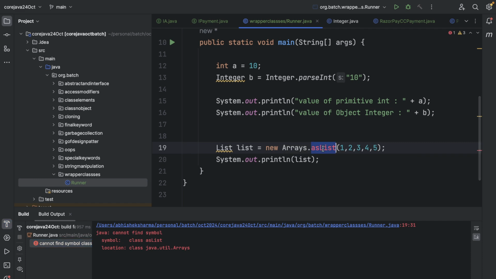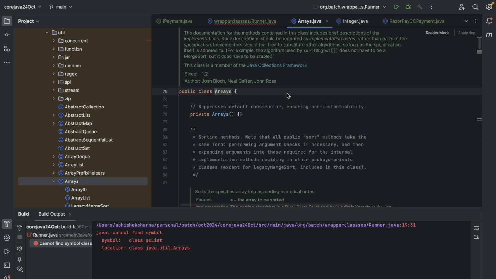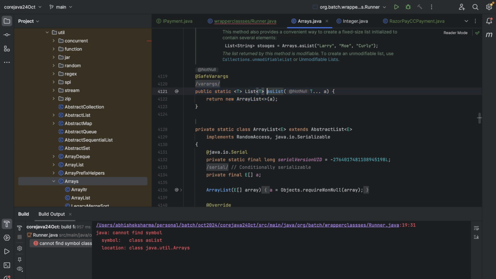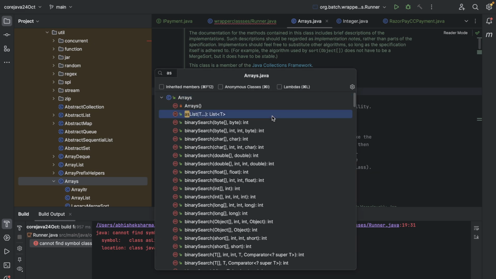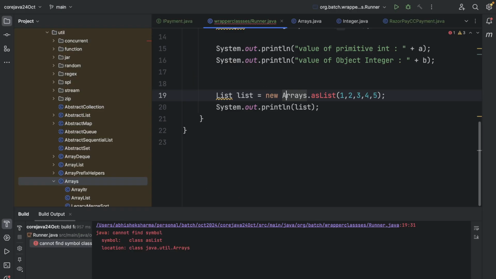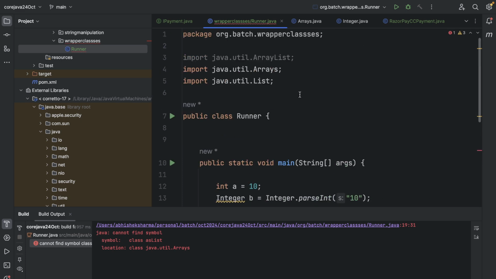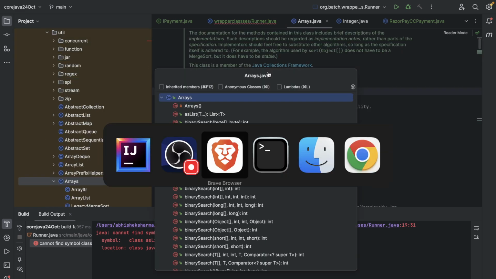Okay, arrays as list does not make sense for as list not to be present. Arrays, okay, this is the as list. Why it's not visible? This is static. Okay, cannot resolve. This thing does not make sense. Arrays. Okay, let me stop the recording for a while.